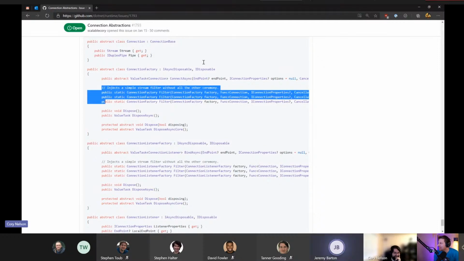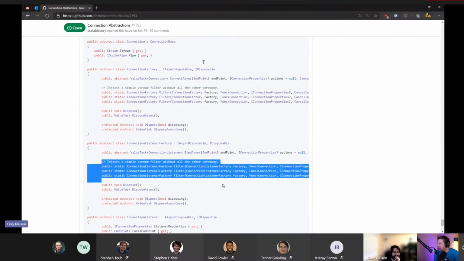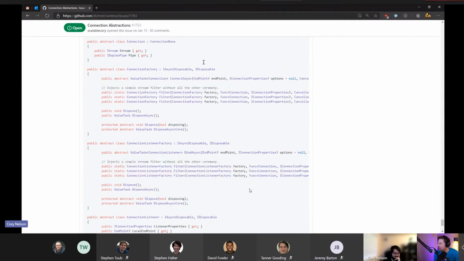This is what this would look like now. These filter methods, as well as what the split ConnectionFactory and ConnectionListenerFactory look like. So one has connect, one has bind, and the standard dispose stuff on them.